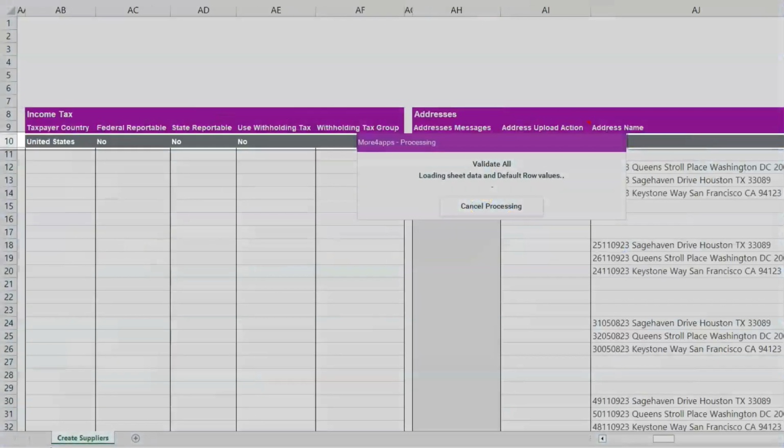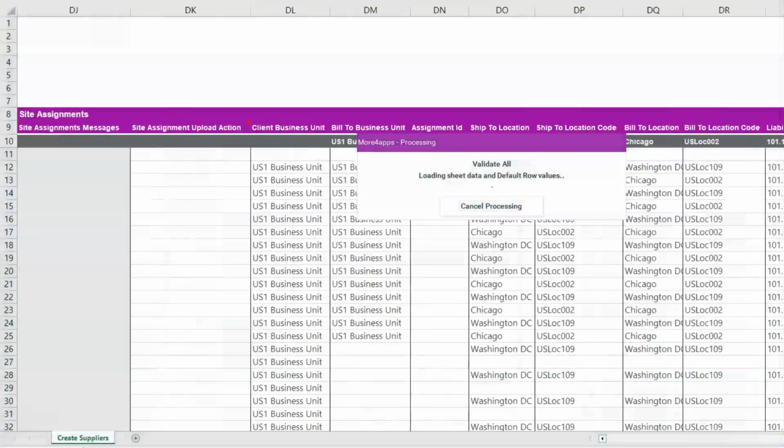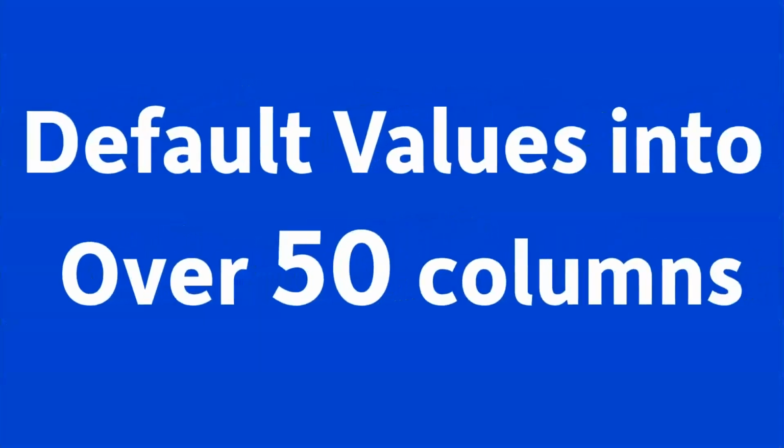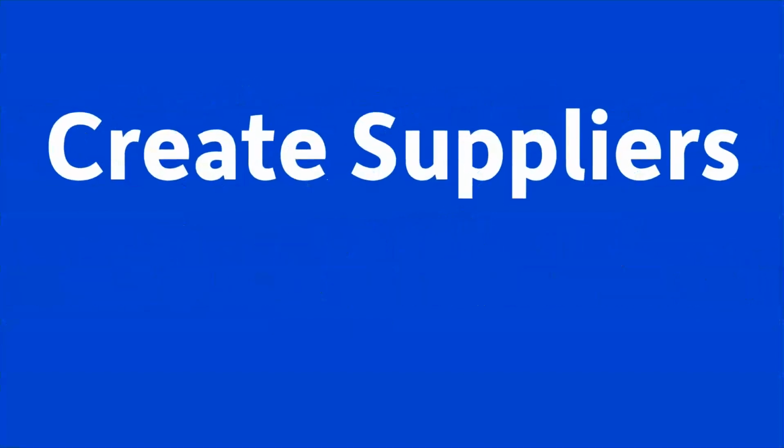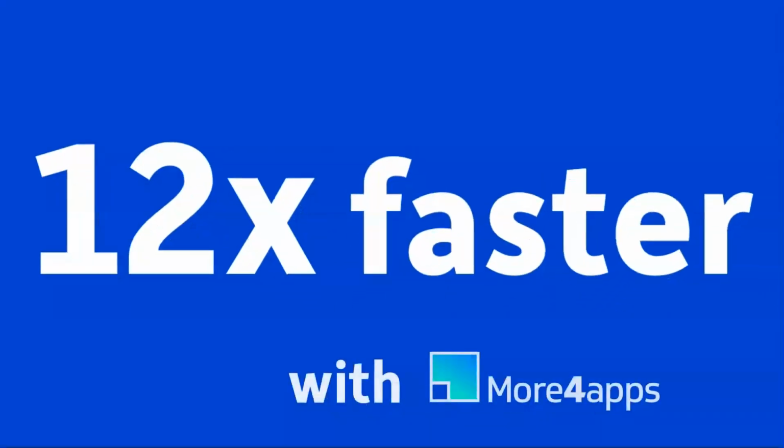By using row 10 in the spreadsheet, you can default values and formulas to default the data as it loads. You can default values in over 50 columns, that's 50 less data entry points. Creating suppliers is 12 times faster with more for apps, with the defaulting functionality and all your data in one worksheet.